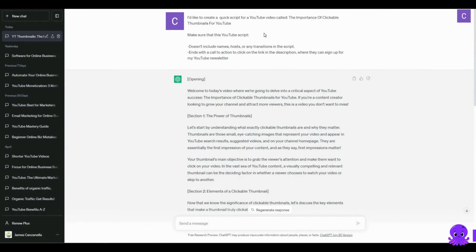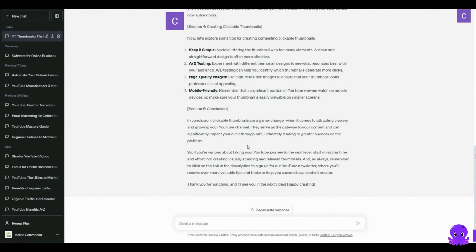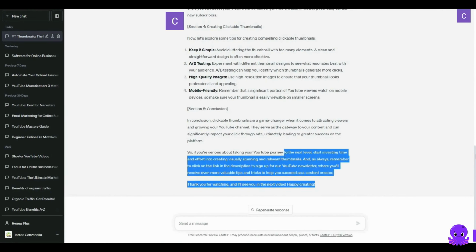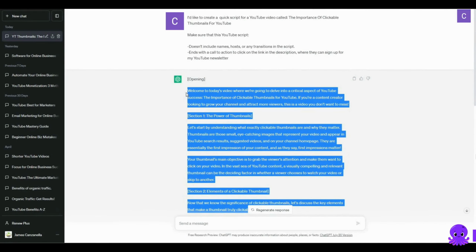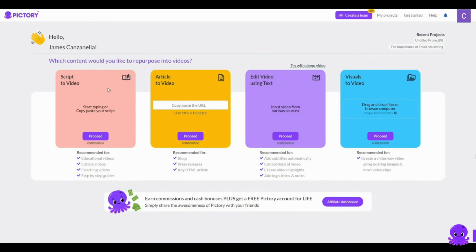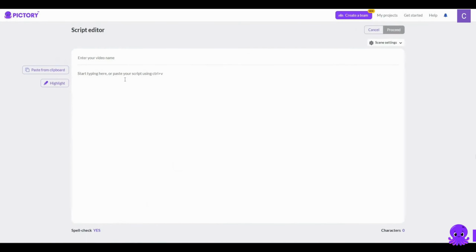I use this. You can use any AI or you could just write it yourself. It's going to be up to you, but I said I'd like to create a quick script for YouTube called The Importance of Clickable Thumbnails. I don't want it to include any names, host, or transitions, and end with a call to action where they can sign up for a newsletter. So if you're serious about taking your journey to the next level, and always remember, click on the link in the description for our newsletter. Looks great. All I have to do is copy. This isn't AI. Great thing, right? Combining tools with other tools.